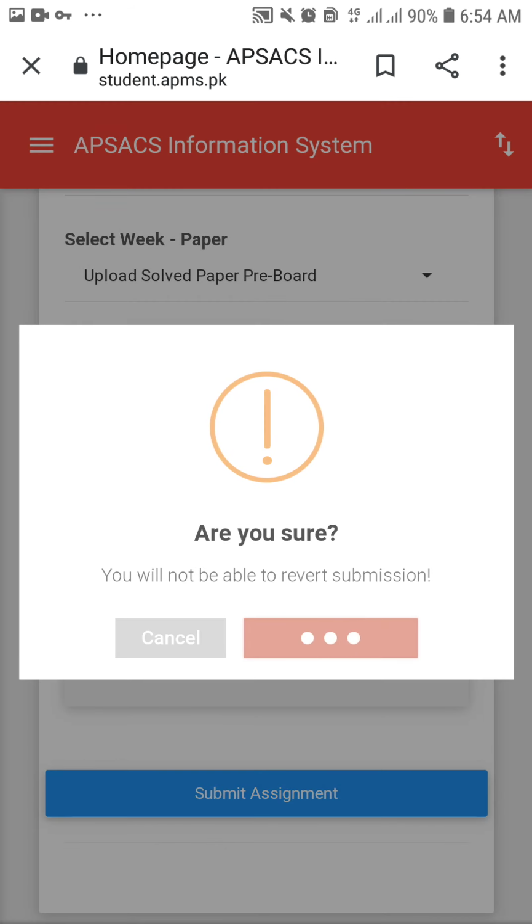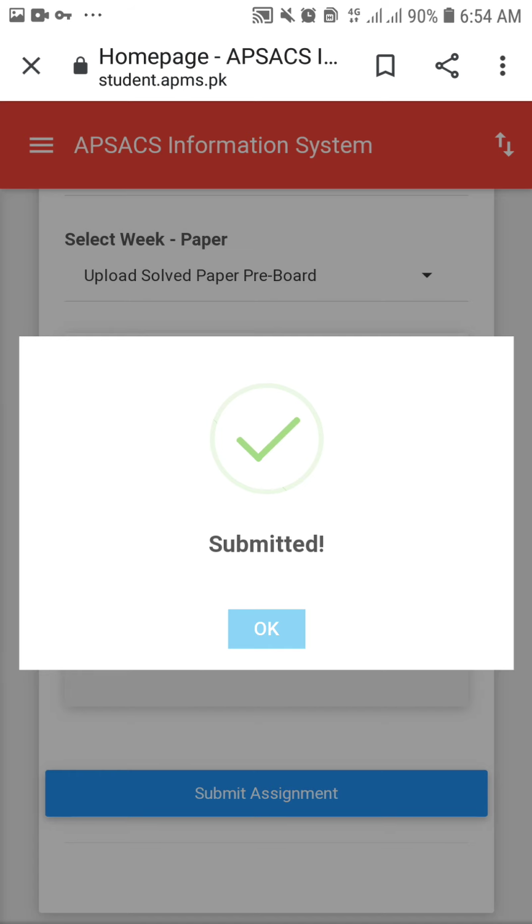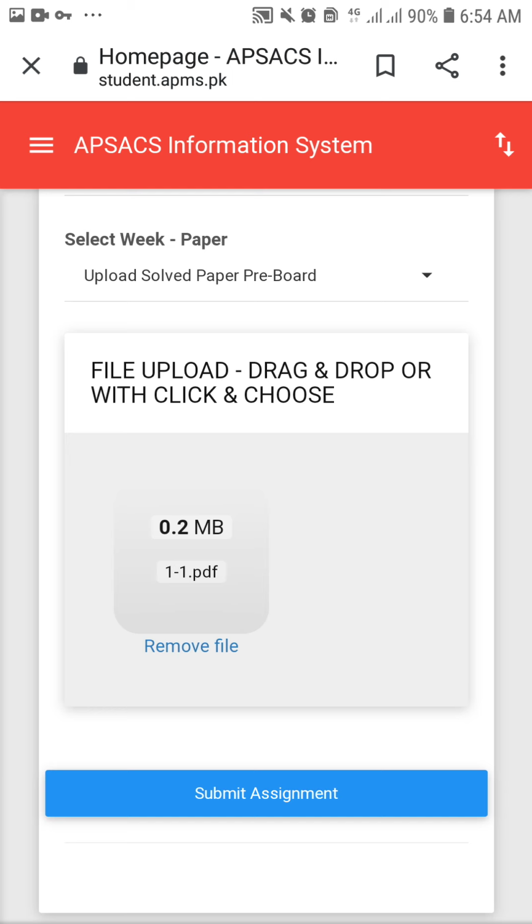Yes, submit it. Okay students, you can see that the file has been submitted finally. There was an error saying that the file had been submitted already, so we had to delete the previous file to upload the file again. This is the way to upload the paper on your AIS accounts. You must have two things with you: your B-Form number and your date of birth, and these two things must be correct. If you try to enter wrong data, you are not allowed to enter your AIS accounts.